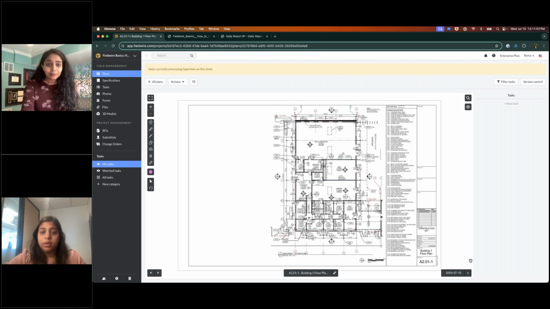Quick question: when you're adding the versions, is there a limit to the number of versions we can add on Fieldwire? That is a good question. There is no limit. You can have as many versions as you'd like. On the mobile device, it does store 10. Hopefully no one has a project with more than 10 revisions for a plan set, so you'll definitely be covered. Awesome, thank you. Yeah, no problem.